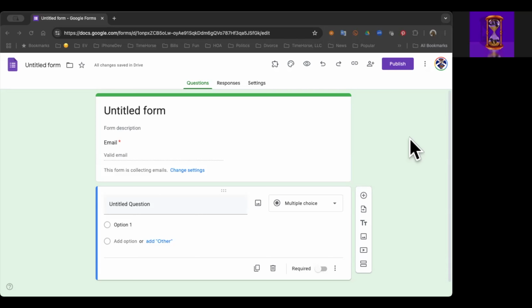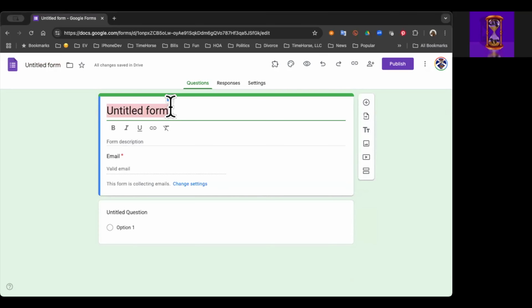Let's consider now how we might go about creating this heat map in a Google form to allow our members and our attendees to vote. Oh, we can go to here. Give it a name. Choosing lunch. Okay.